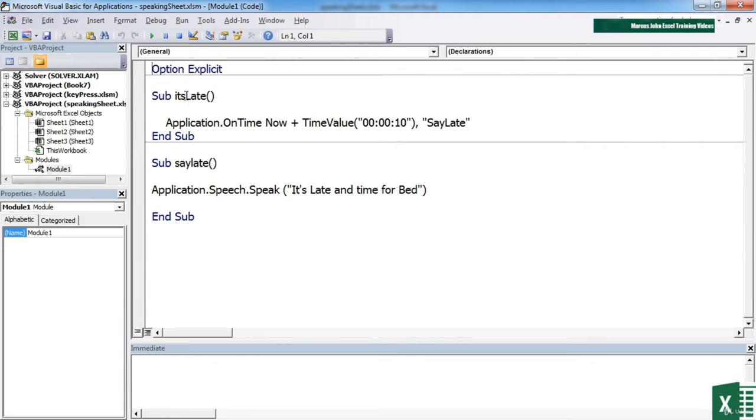and you'll see there are two subroutines in here. One called sub it's late, and this has application.onTime. So this is a special method of the application object. Application.onTime is then followed by the time element, which is here. In our case, we've gone for now plus 10 seconds, and then followed by a comma, followed by the procedure we'd like to run at that point.